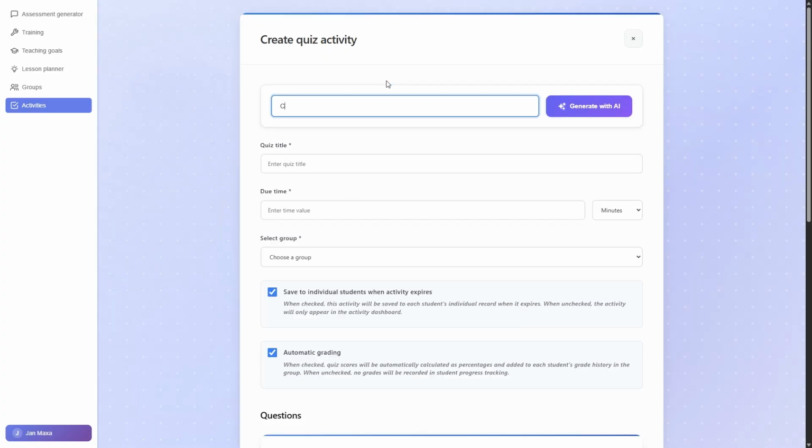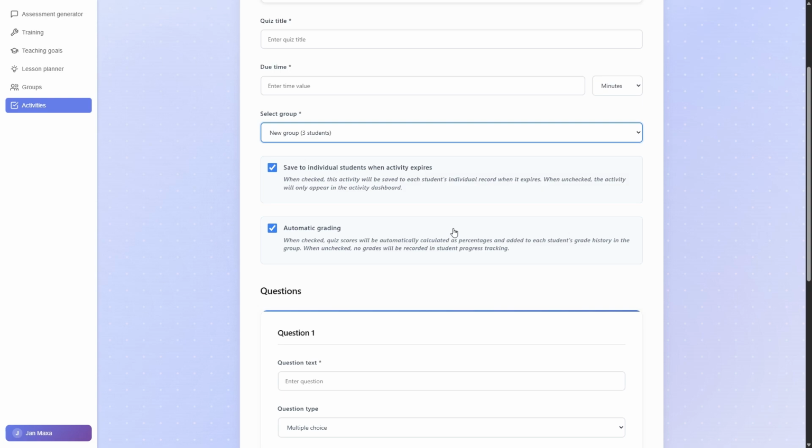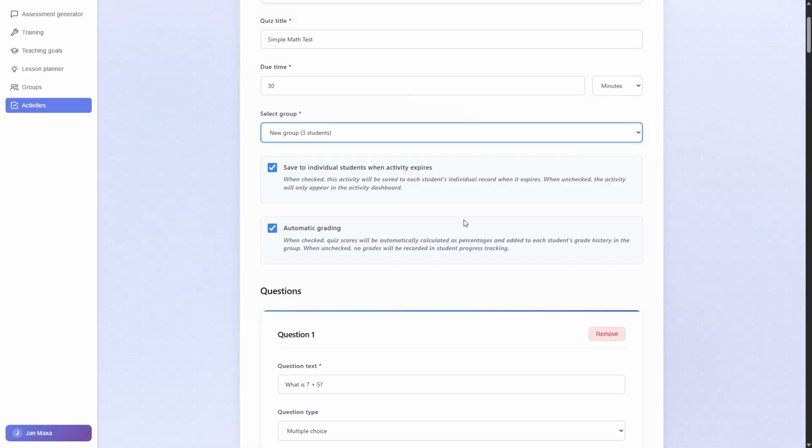Let's type a prompt for AI. Create me a simple math test. During generation, you can select the group we created earlier. Over here, there are these two checkboxes, and it's really beneficial to keep both on. They are really powerful, and I will show how it works in just a minute.